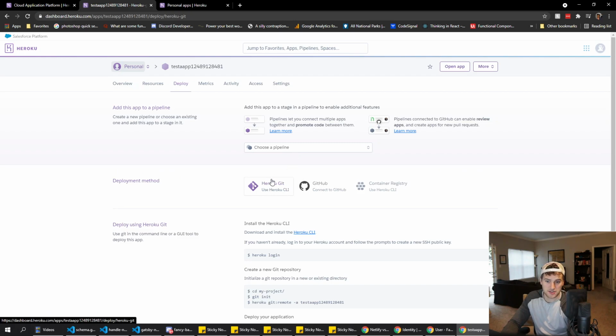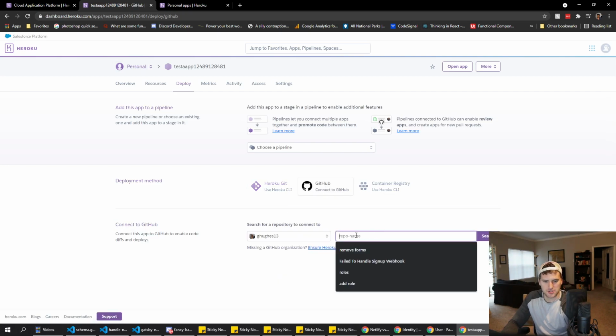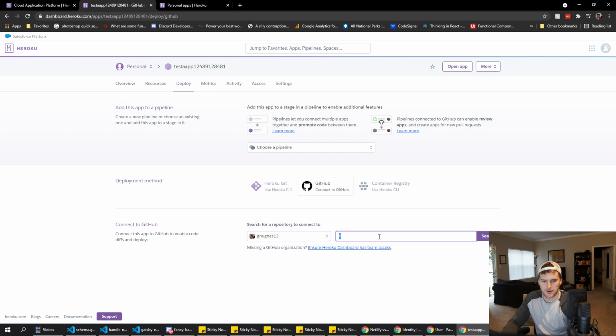But you can connect with Heroku Git, GitHub, or container registry. Interesting. And then you can name your repo or search for your repo name. Like I think the one we did on Netlify was Gatsby test. So if we just search for that or demo, and then you can select your repo and click connect, and it'll build the app for you.